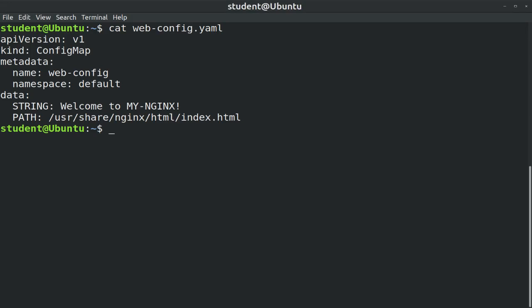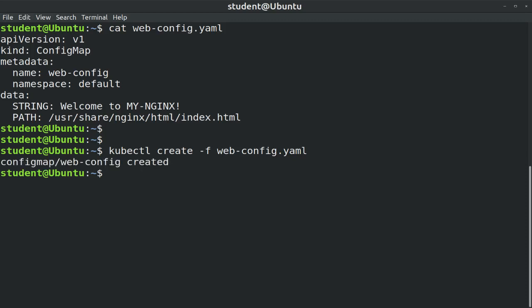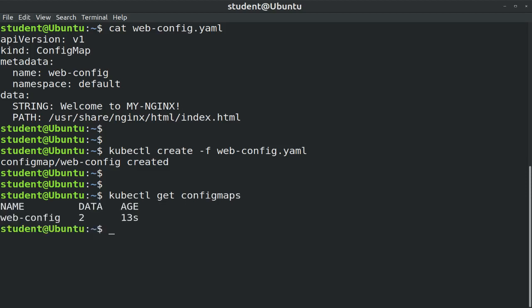Now let's create the config map. kubectl create -f webconfig.yaml. Then the config map has been created. I could use kubectl get ConfigMaps, and it displays the web config with two data fields.